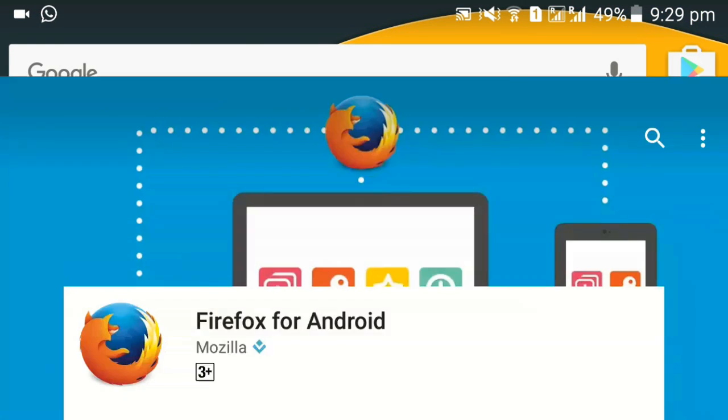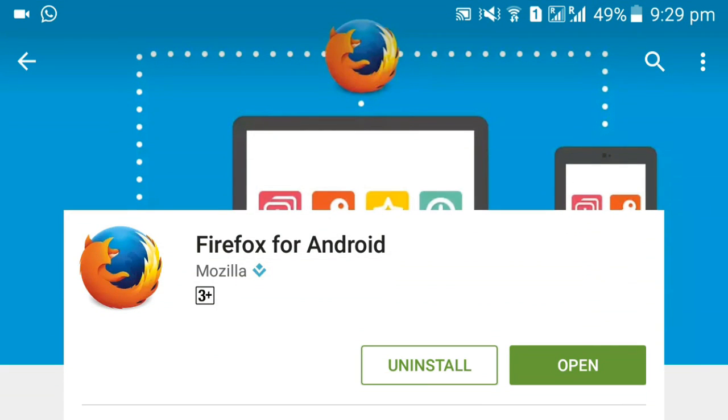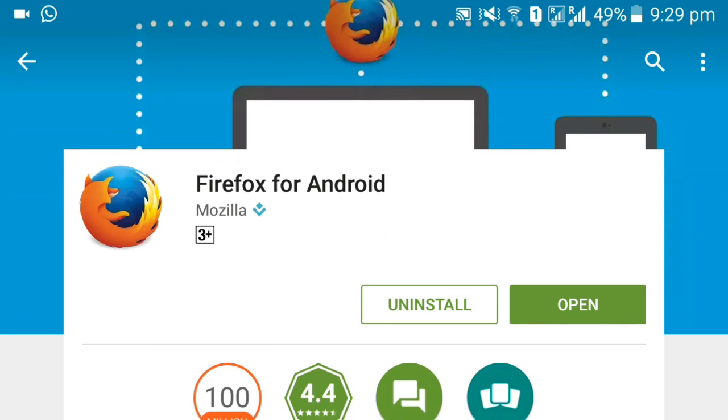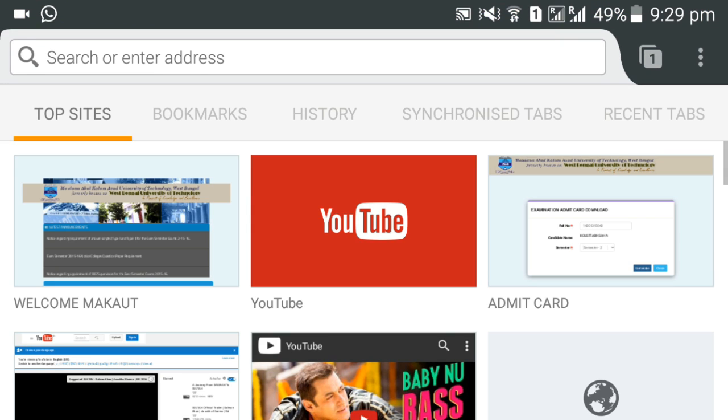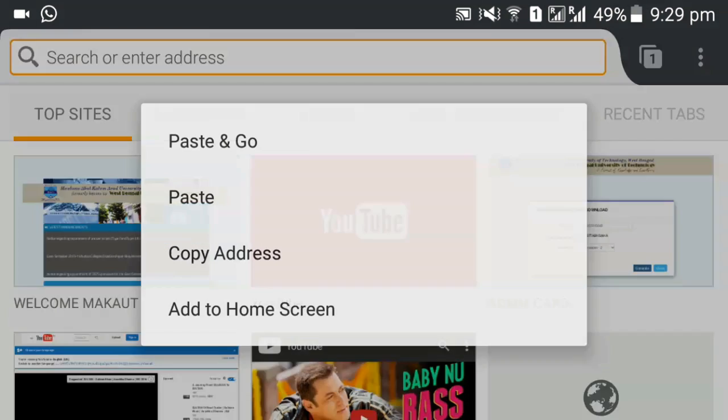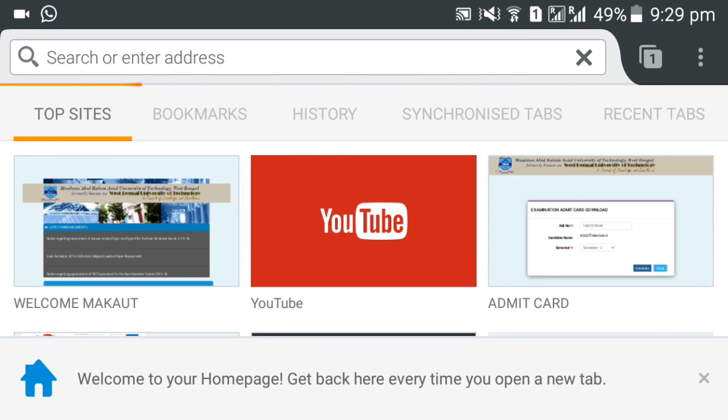Then go to Play Store and search Mozilla Firefox. As I already installed it, I am opening this and pasting the video URL in the search bar. Then click on Go.